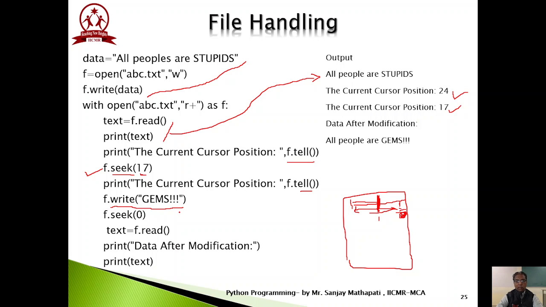Later on we have executed f.write. So what happens from this particular position? Whatever I am going to write, that writing will start from this location, from character number 17. That means the existing contents from character number 17 onwards get overwritten. The previous contents remain as they are, with no change.